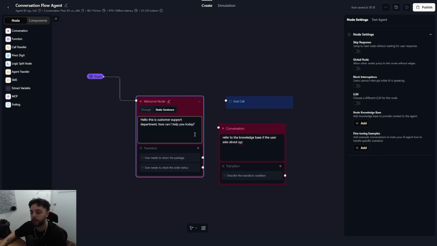So like we saw earlier, the welcome node is automatically set to static sentence and the agent is going to repeat exactly what we've written right here, which is, "Hello, this is customer support department. How can I help you today?" If I wanted to use the prompt function instead of the static sentence for this welcome node, I would say something more like greet the user and ask why they are calling. And you can sort of see that now I'm talking towards the agent rather than having the agent repeat what I've written.